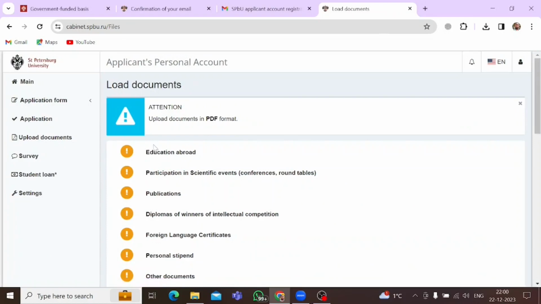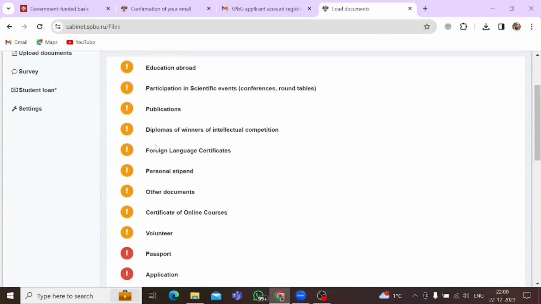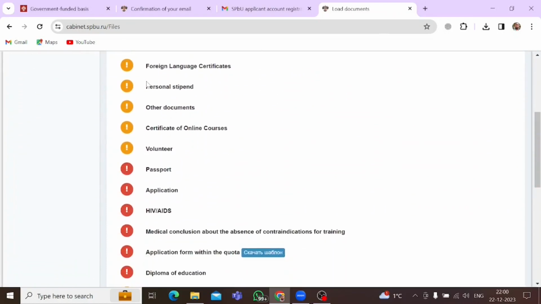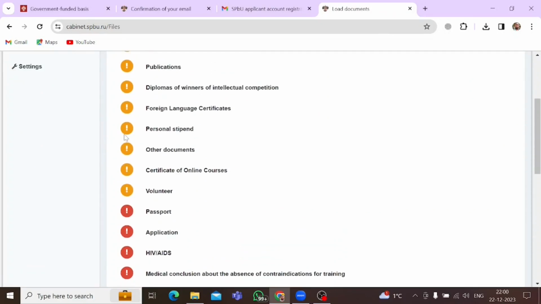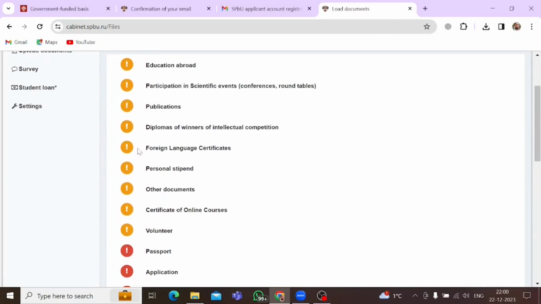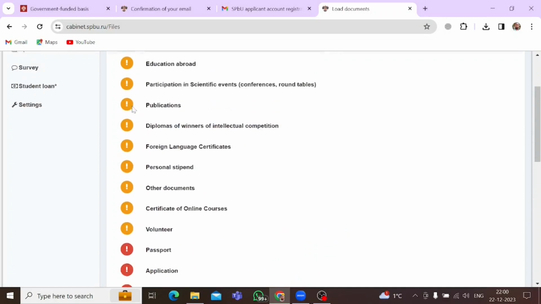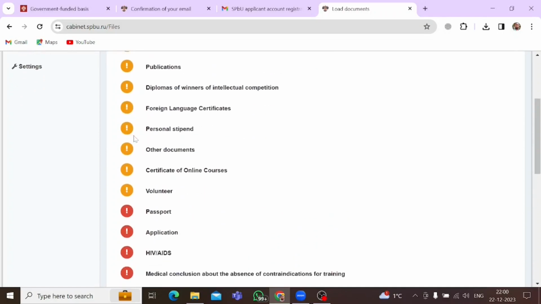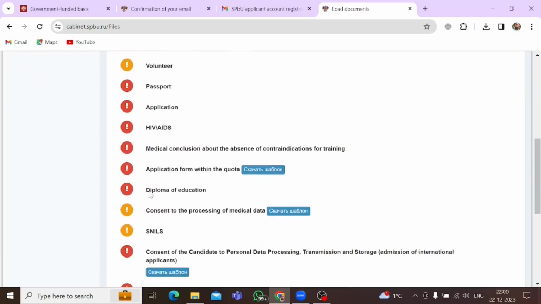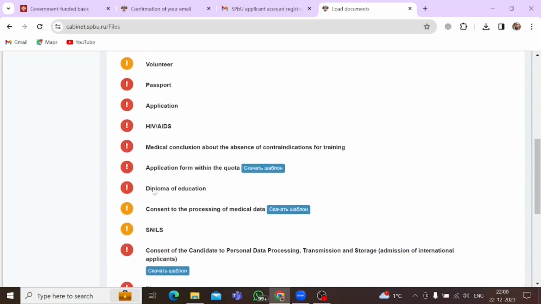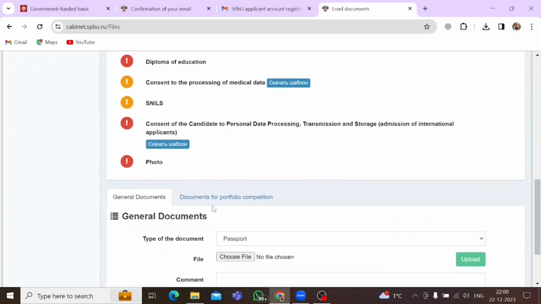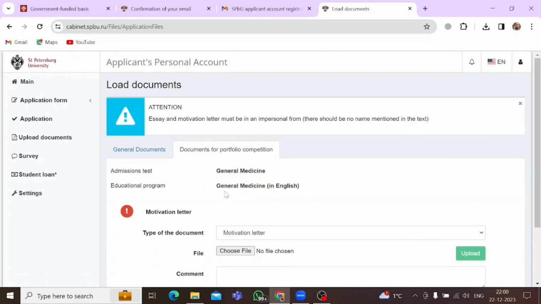Okay, so these are the list of all the documents which can be uploaded. Remember, the ones which are in red are mandatory, they're compulsory, you must upload them. And the ones which are in orange or yellow are not compulsory. That is, if you have it, you can upload. If you don't have, you leave it. But the ones in red are mandatory. You must upload. And the documents here are divided into two: general documents and documents for portfolio competition.